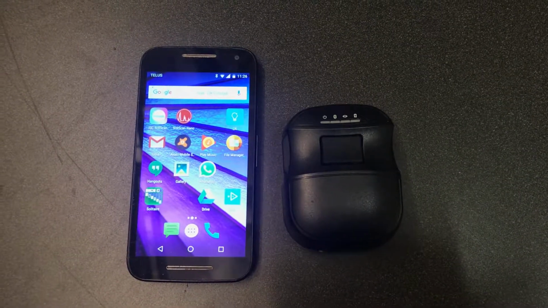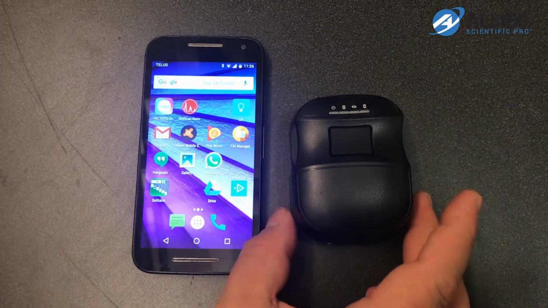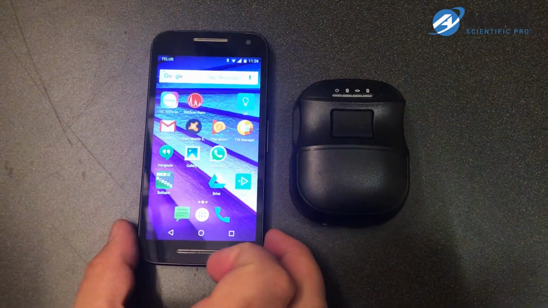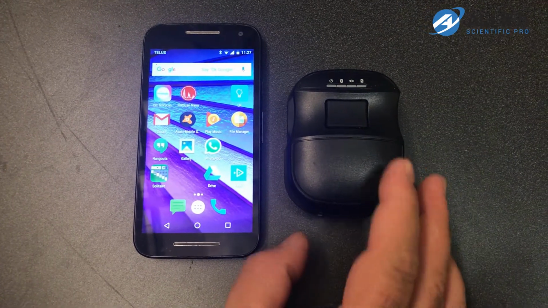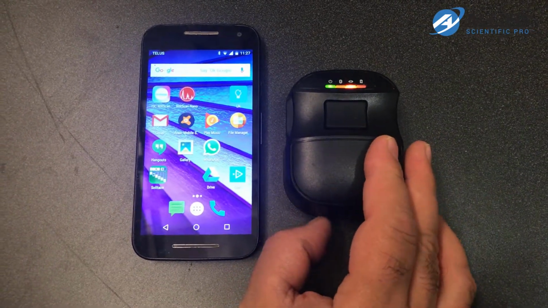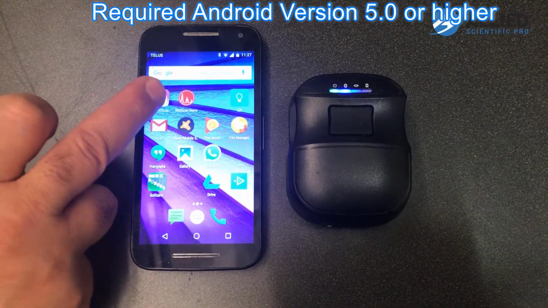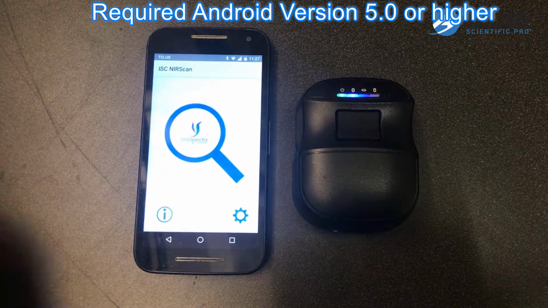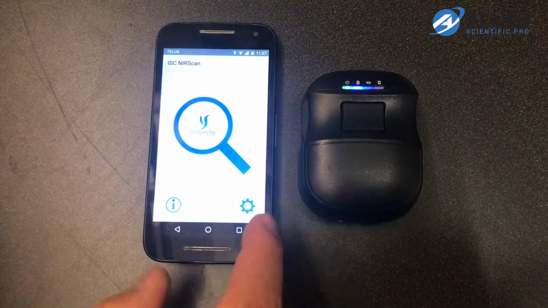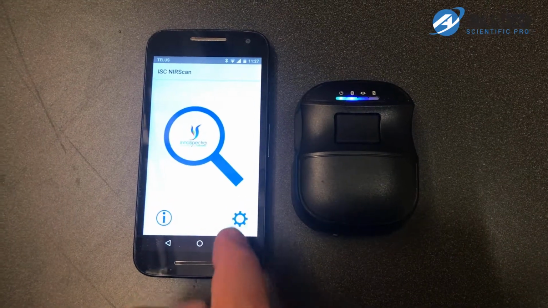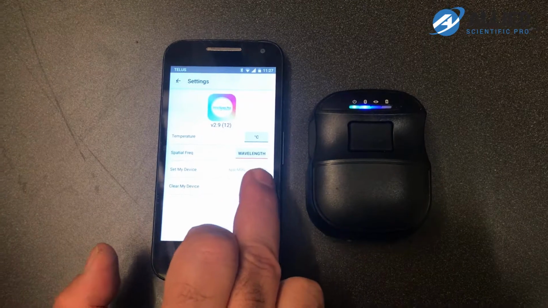Okay, in this video I'm going to demonstrate how to operate the NIRvascan using the ISC NIRscan app on an Android. So the first step is to turn on the device, and then we would tap on the ISC NIRscan logo here. Once this main screen appears, which has a big lens in the center, we go to the gearbox at the bottom right corner, and then you see the device, set my device.